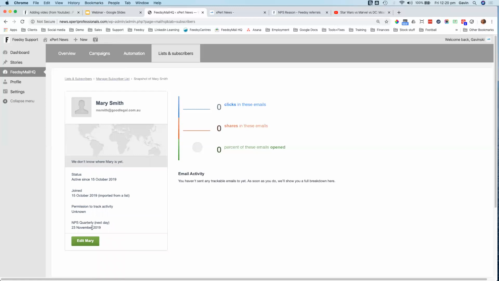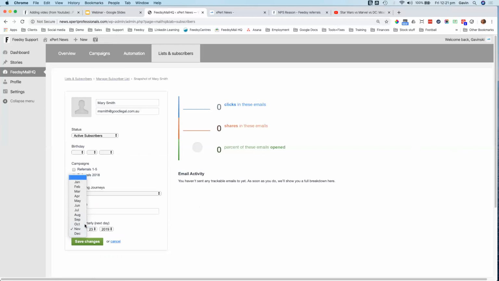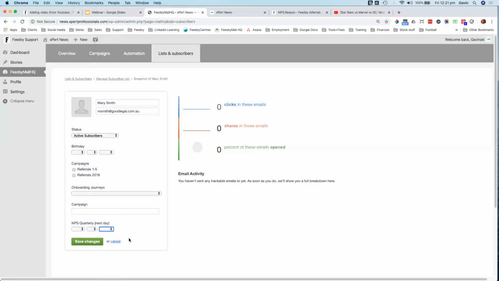tomorrow, so midnight tonight, it'll trigger it, and then at 9 in the morning, the first email will go out, and then there'll be one 3 months later, 3 months later, 3 months later, the next year as well. So it's a perpetual thing. And you can turn it off. If Mary says, stop sending me these things, you always go to Edit Mary, and if you just turn this off to nothing, it'll stop sending. It only will send stuff if there's a date there. So you can always stop it happening by turning the date off individually.